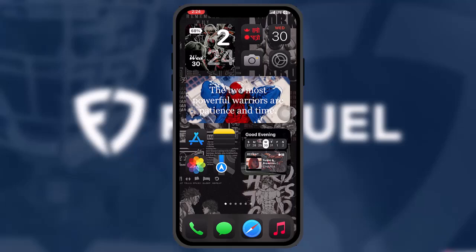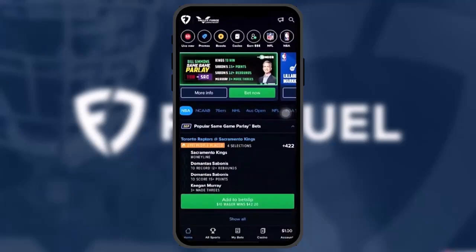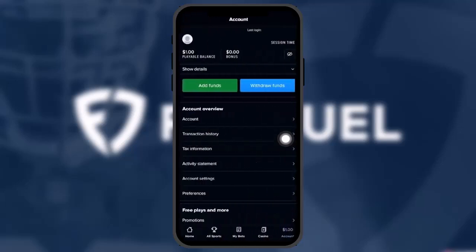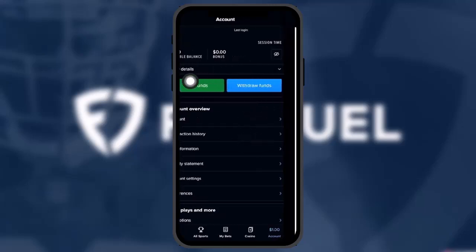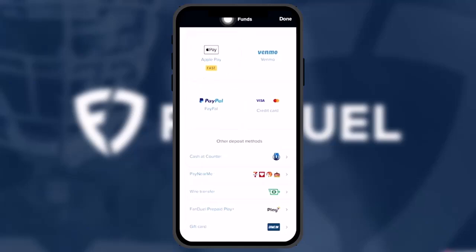So the first thing that you need to do is open up your FanDuel app, and once you open it, log into your account. Now once you have logged into your account, tap on this account icon in the bottom right corner of the screen, and once you do that, you'll be sent to your account page or account section. Now all you gotta do is click on withdraw or click on add funds, and once you click on add funds, you'll be sent to the add funds page.